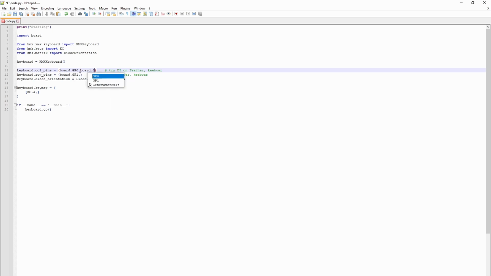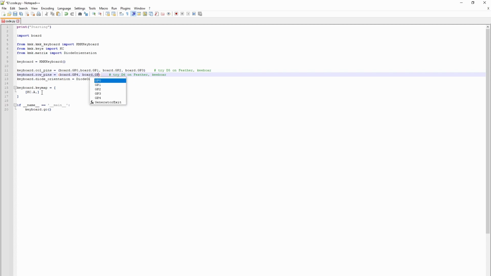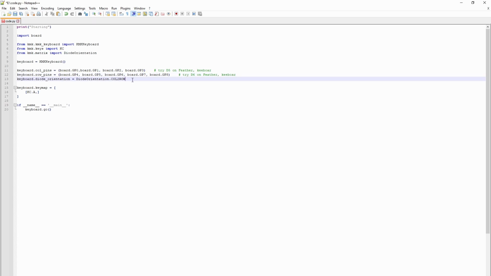I hope you have the notes of the row and column numbers from last time. Now, we just need to add those into the file. Here, and here. And I need to change the diode orientation. I did it opposite of what the default code expects.